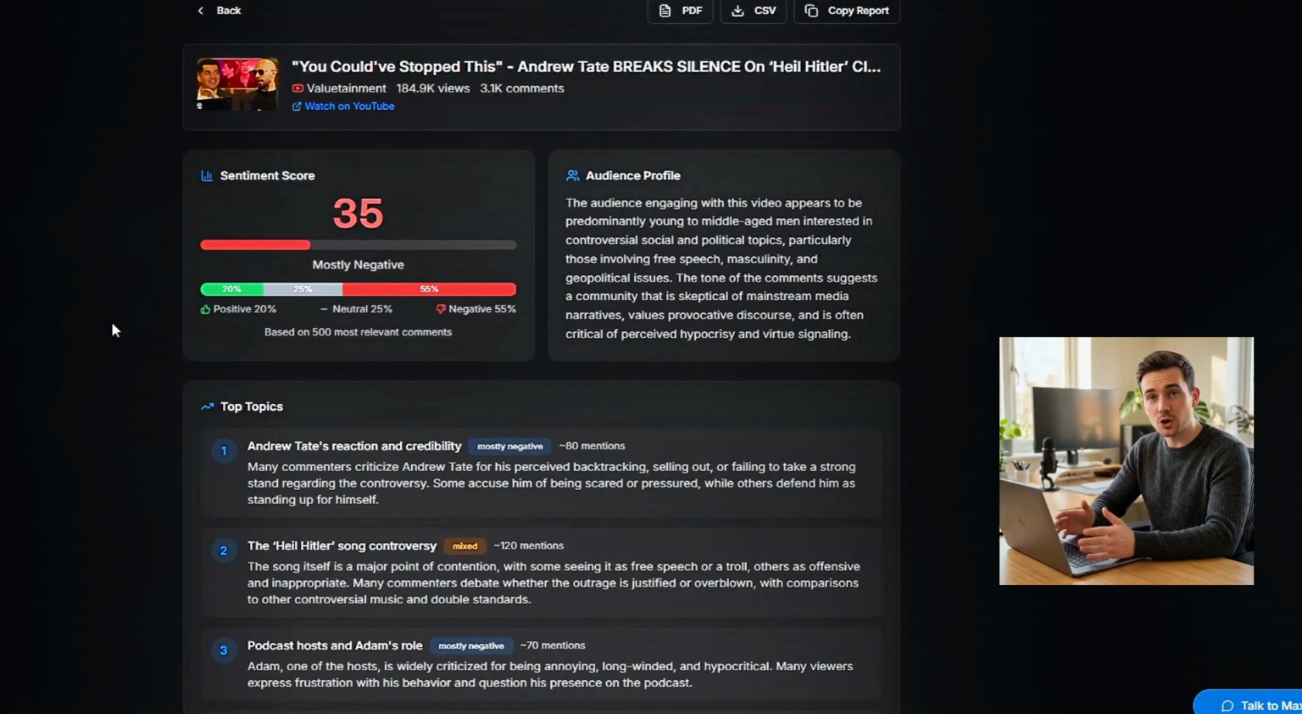Step 4. Explore your community pulse report. Once the analysis is complete, you'll be taken to your full community pulse report. Here's what you'll see. Video overview. At the top, you'll see the video title, channel name, view count, total comment count, and a thumbnail. There's also a direct link to watch the video on YouTube.